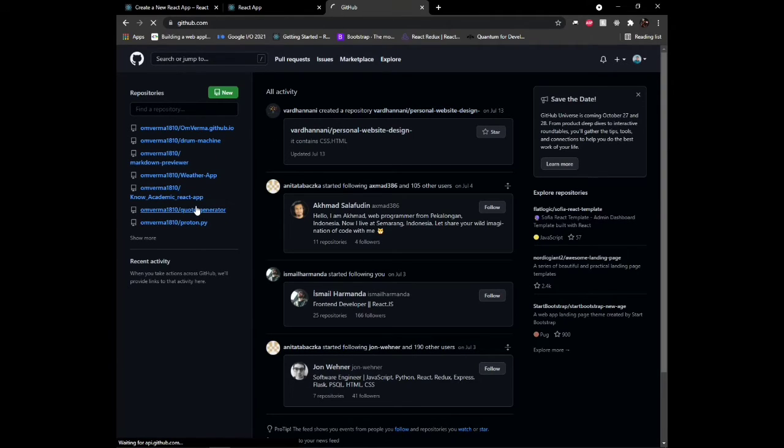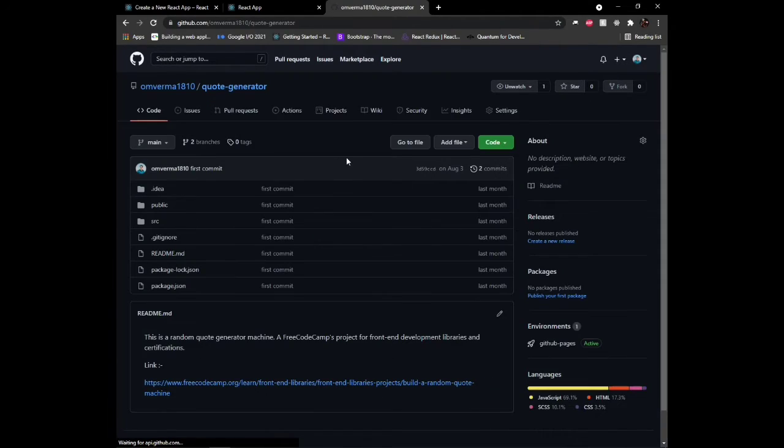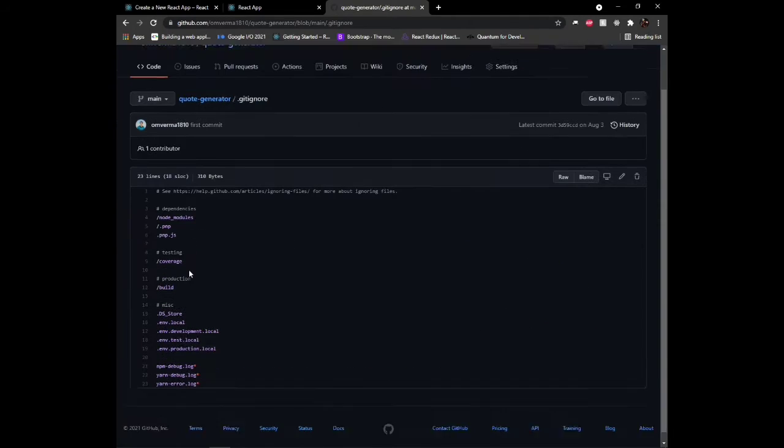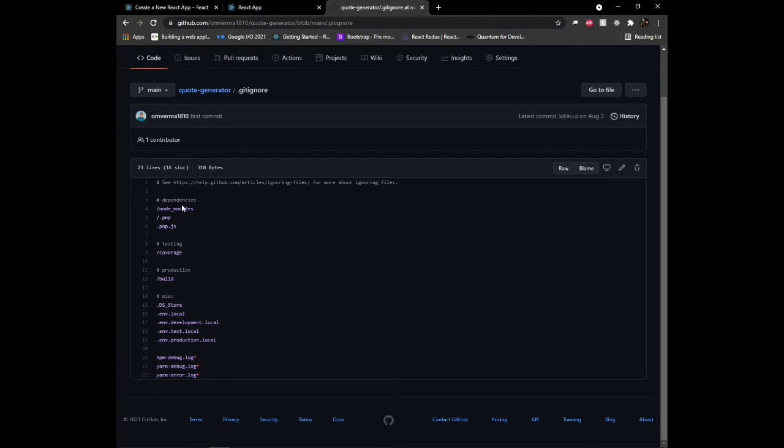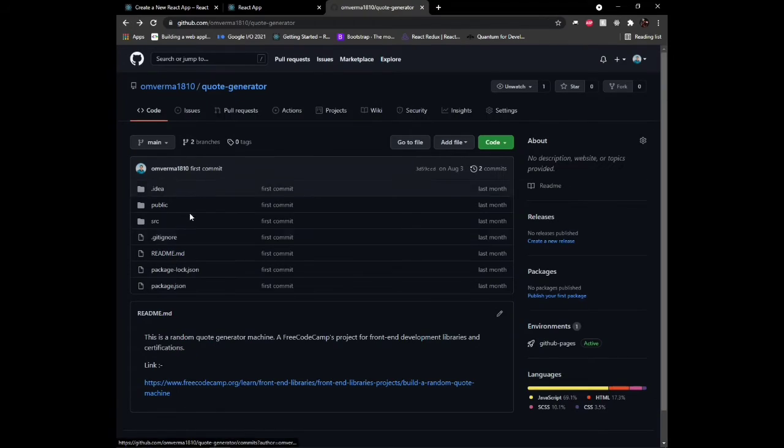Right now, let me give an example from the code generator. Here we have a .gitignore file which says to ignore some types of files, like the dependencies in node modules, .pnp, .pnp.js. It also says to ignore coverage, and build. So .gitignore tells Git to ignore certain files, and it is mostly used when you're publishing your repository.